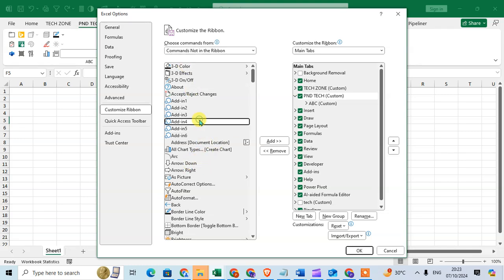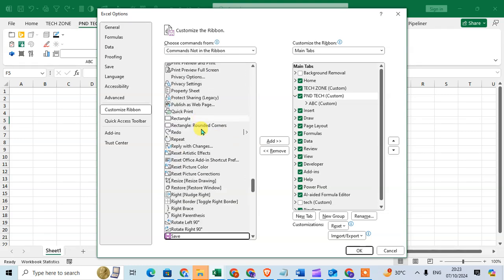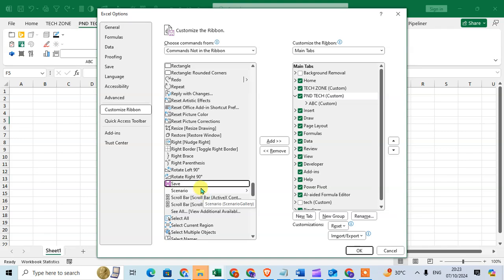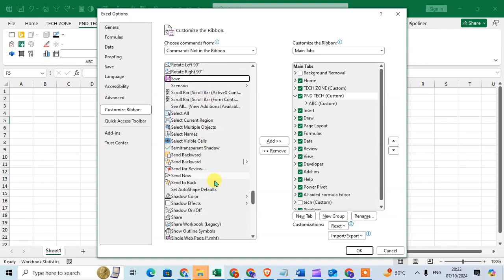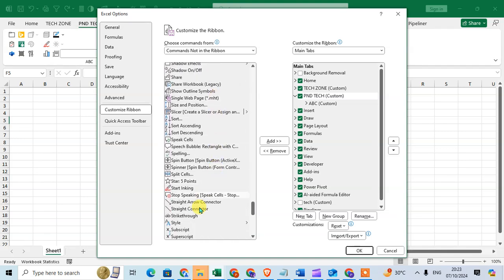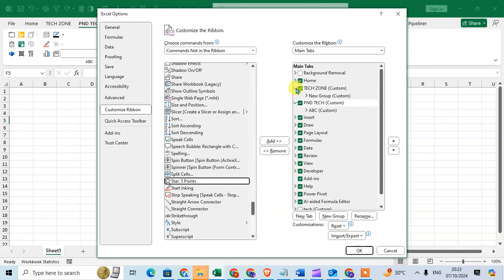Then select any command and press S to search for star for 5 points. So I search here for the star for 5 points. I got it. Now I add these commands in the customize tab. Here I already created one tab, the text zone. In text zone is custom.